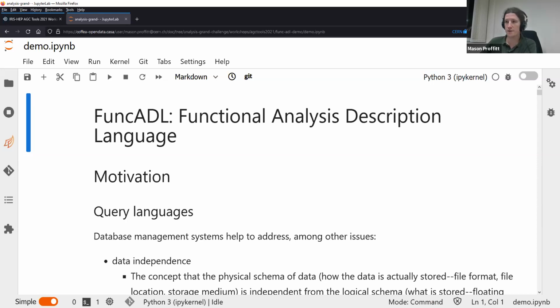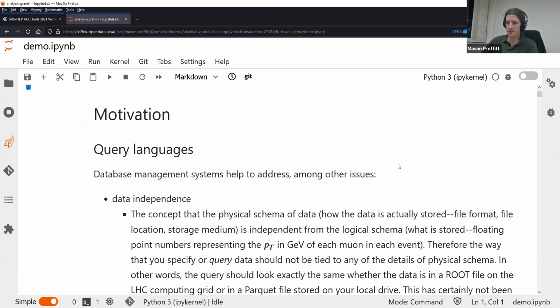Okay, yes, so I'll be talking about FuncADL, or Functional Analysis Description Language. This is another case similar to my earlier talk with uproot, awkward, and vector. I'm again presenting a fundamental building block that other things can be built on top of, like service X that you'll hear about. These are things that use FuncADL. So first, I'll talk about the motivation for FuncADL and what it is.